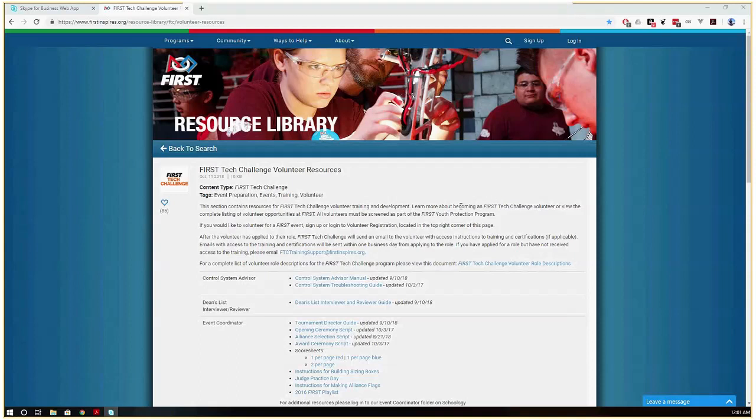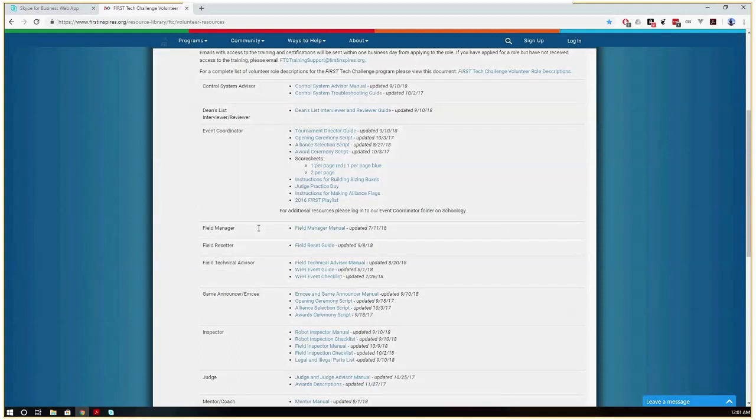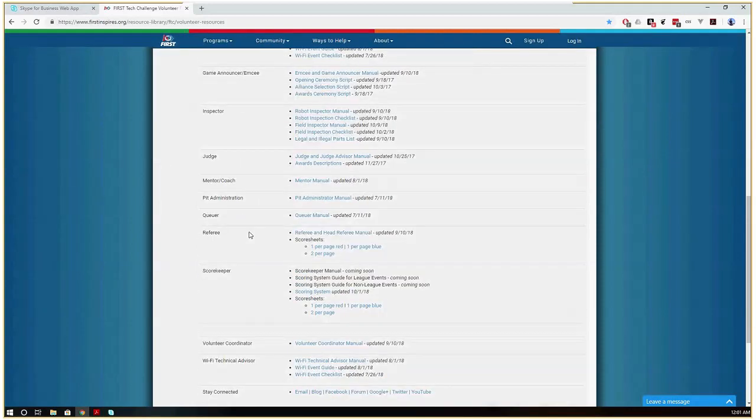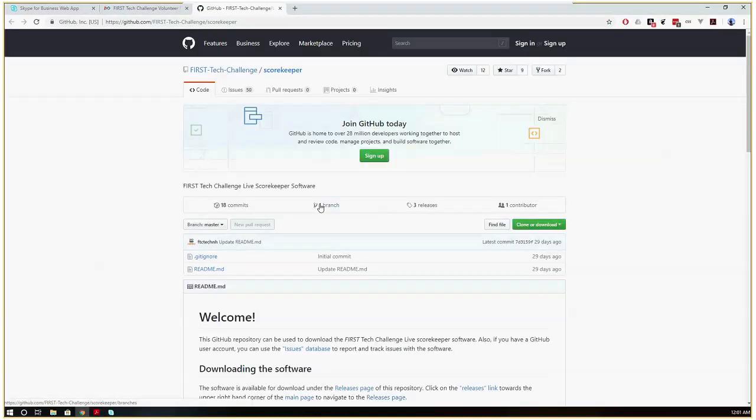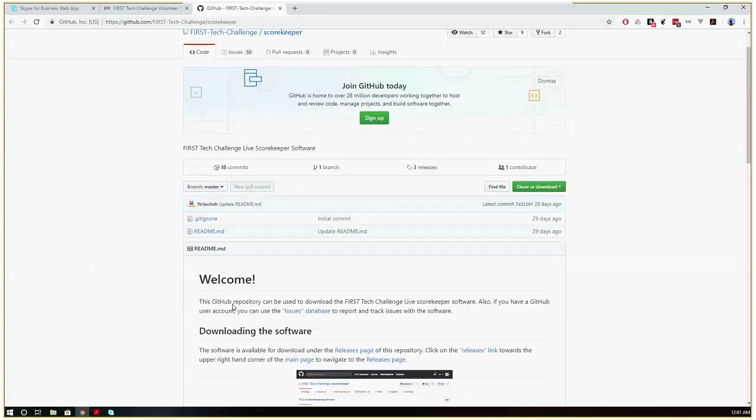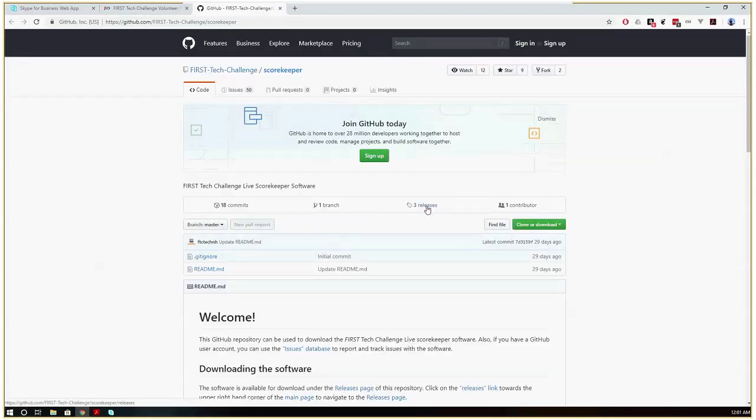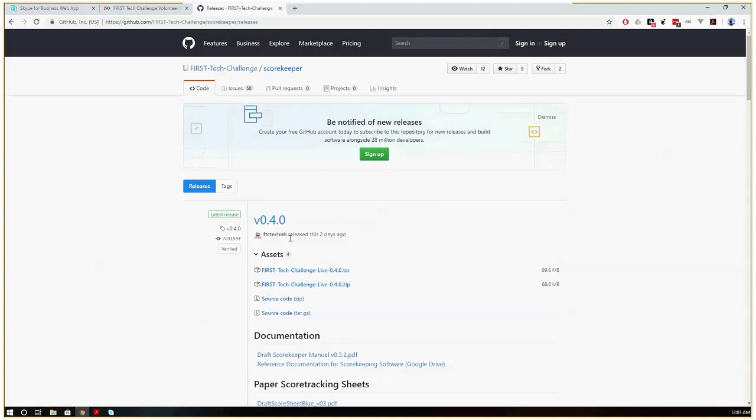So, to begin with, to actually get the scoring system, it's the same place as before. You go to the volunteer resources on the First website and scroll down to Scorekeeper, and there's a link here for the score system. This link is going to take you to GitHub, and from the GitHub page, click on Releases, and then you can download from the .zip here. It's about 70 megabytes, so it takes a little bit to download.